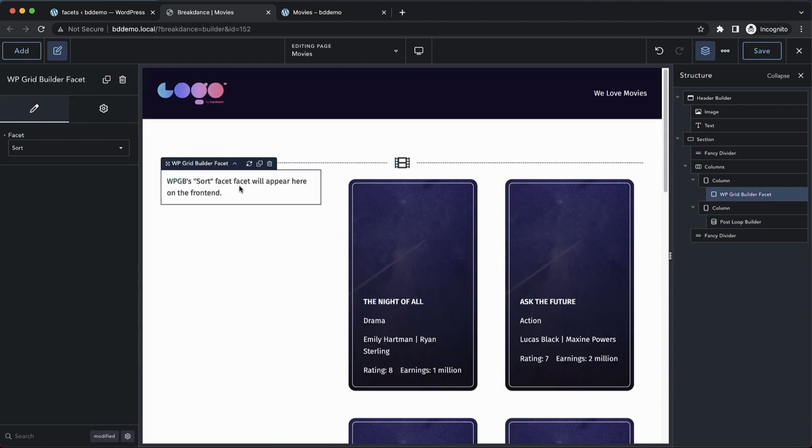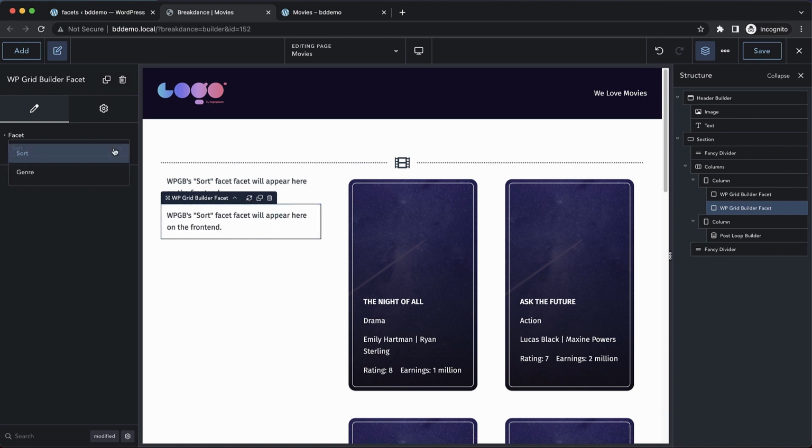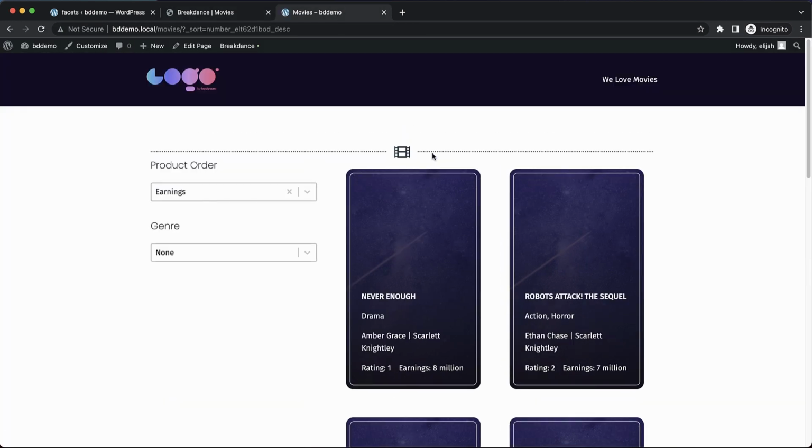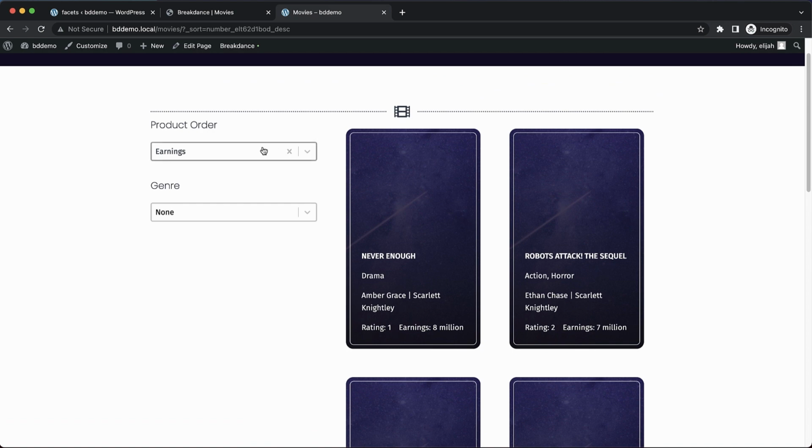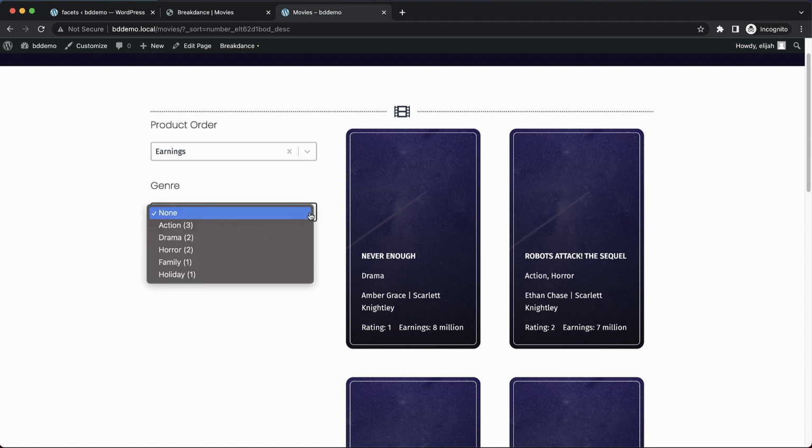Now we want to duplicate this facet and we're going to pick the new facet we made, which was genre, and just drop it in right there. Now we'll go up to the front end and take a look at what we've got. So now we can sort by earnings, which we are currently. So the highest earning movies are at the top of the list, but we can also sort by genre.